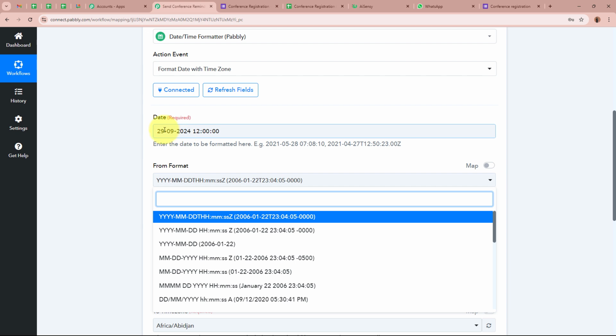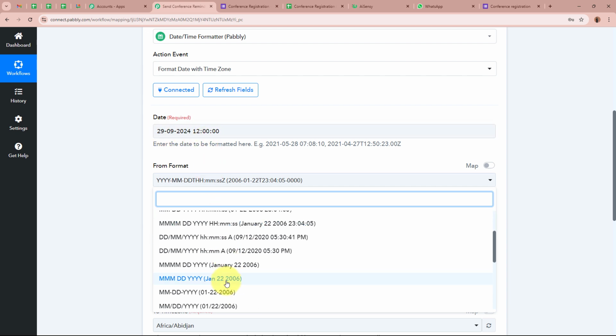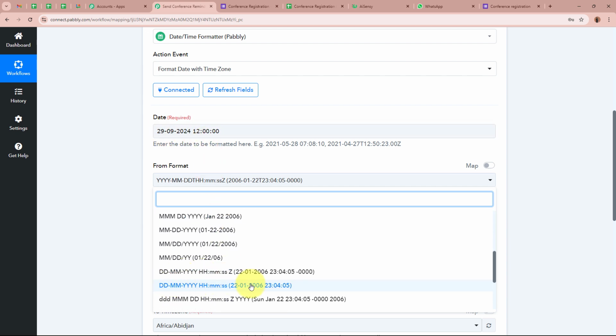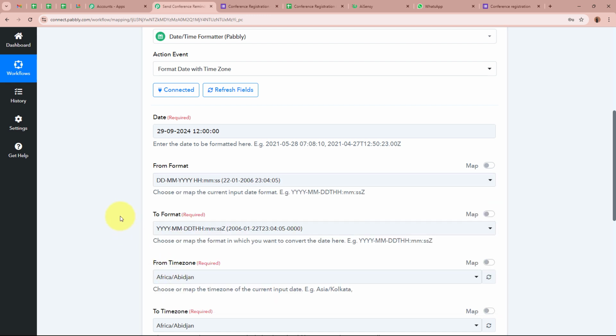For the from format, I'm going to select this format, that is the DDMMYY format. This is the format that I've written this date in, so I'm going to select this from format right over here. In whichever format you write your date over here should be selected in the from format field. Now for the to format, I want it in a UTC time zone format, so that is why I'm selecting the UTC time zone format for the to format field.